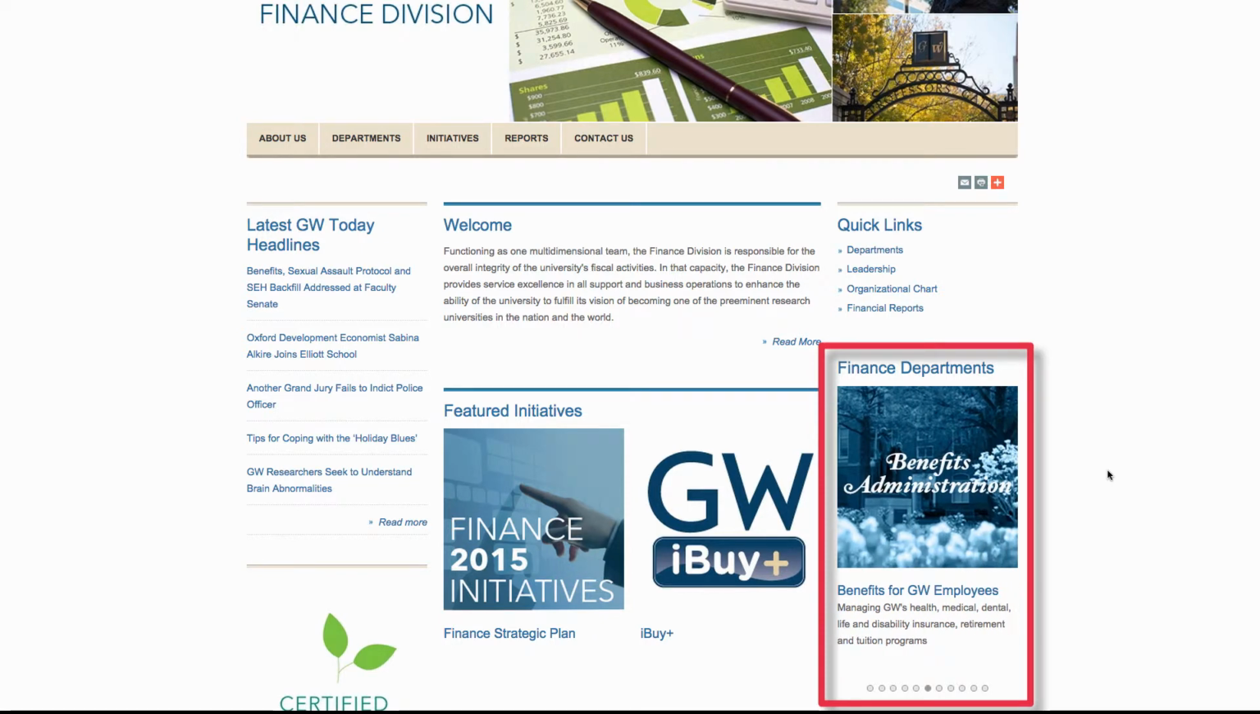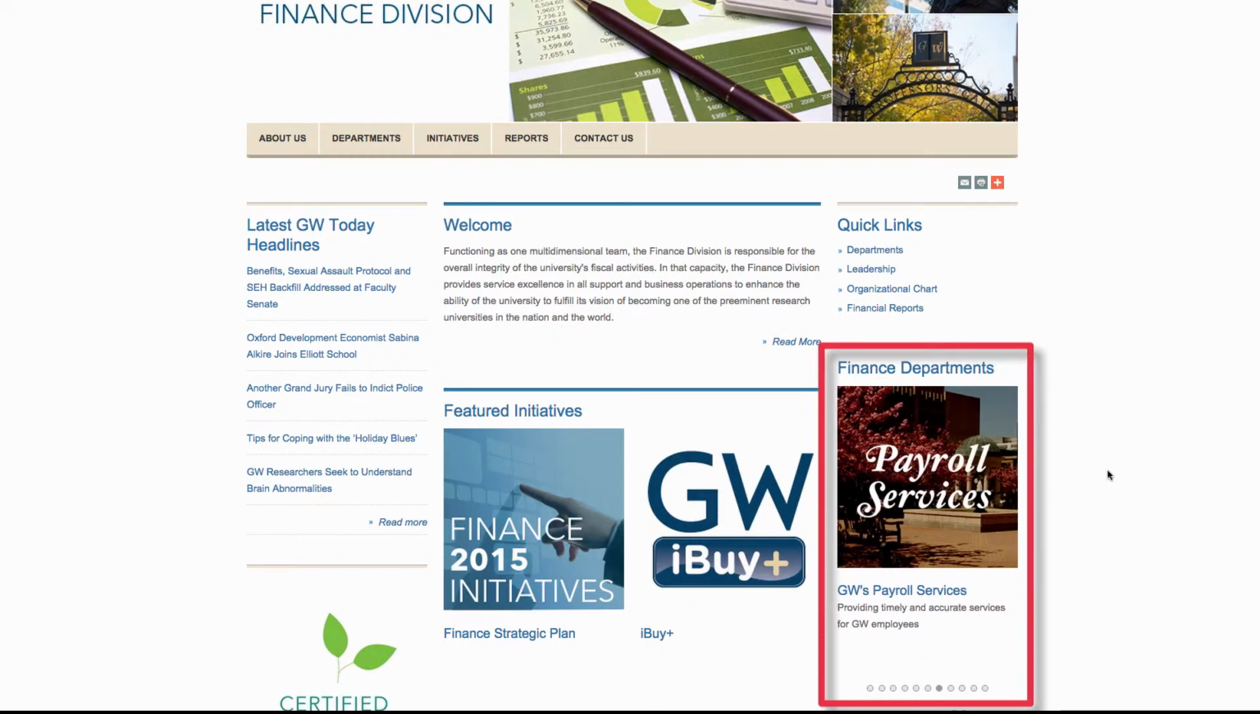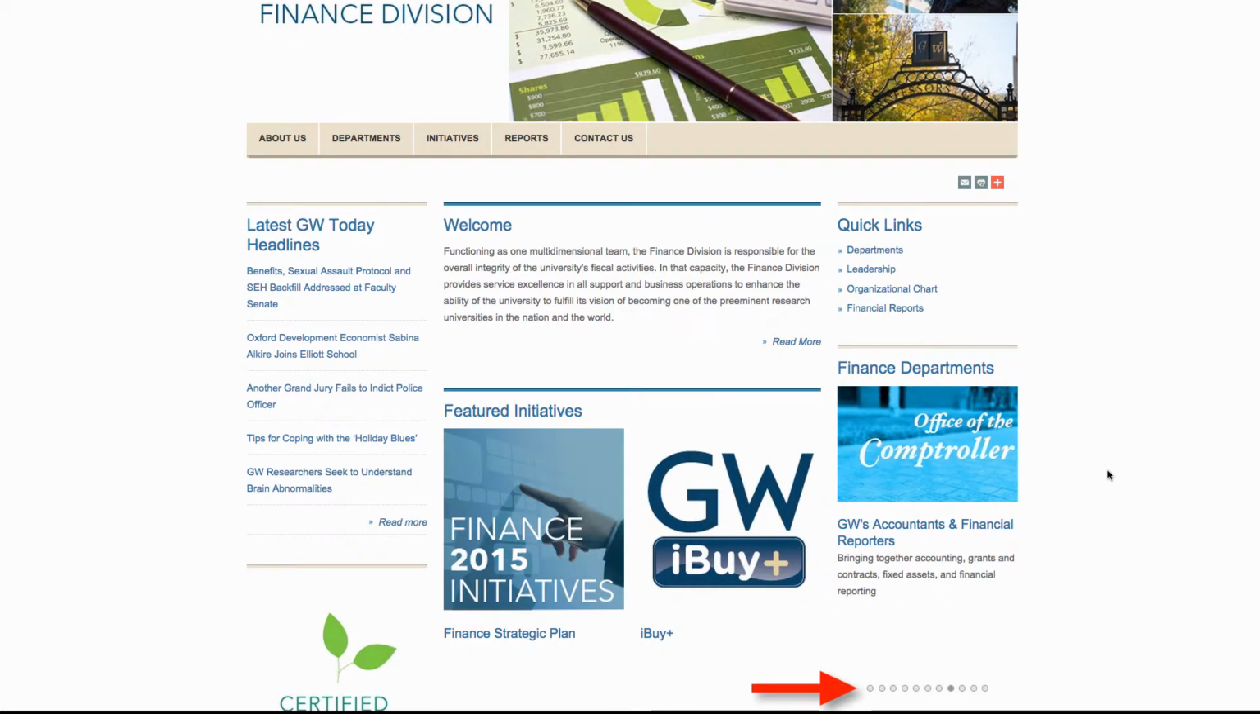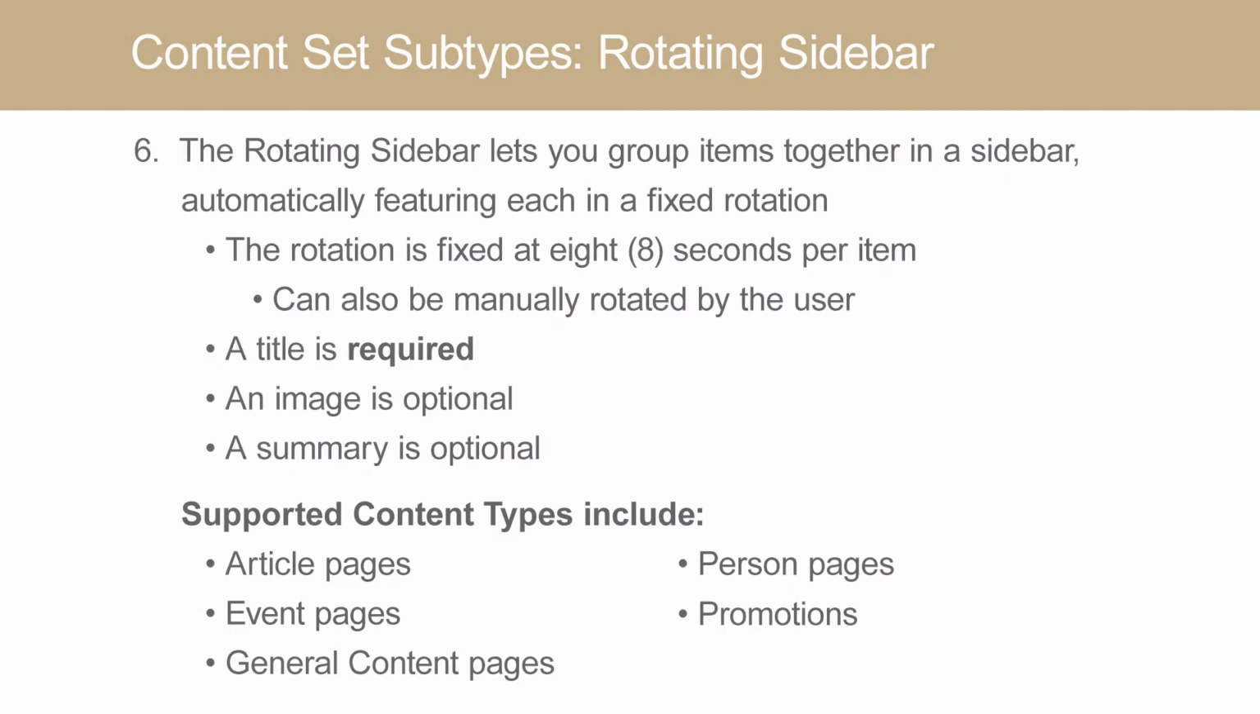They are using it to feature promotions that highlight all of the offices and departments under the division, with a brief summary of each of their services. The dots underneath the rotating sidebar indicate the number of items in the rotation, and the darkened dot indicates which item is currently displaying. In addition to promotions, the page content types are supported, meaning articles, events, general content pages, and person pages.